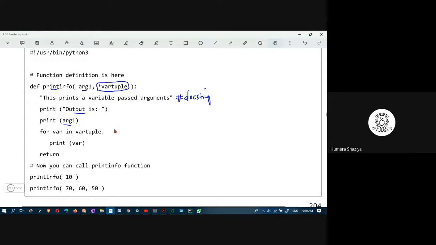For var in var tuple, this is var tuple. Why is it var? Why is it for? Because it might have more than one value. Therefore, to print it, a for loop is leveraged. For var in var tuple means one by one the variable will take values from this variable. Print var is written.